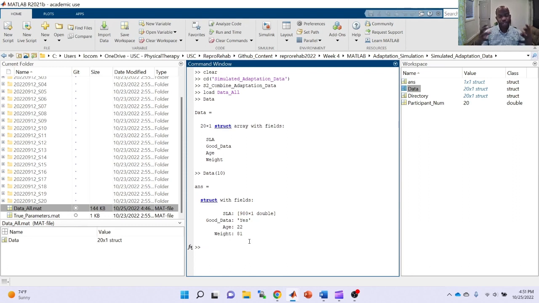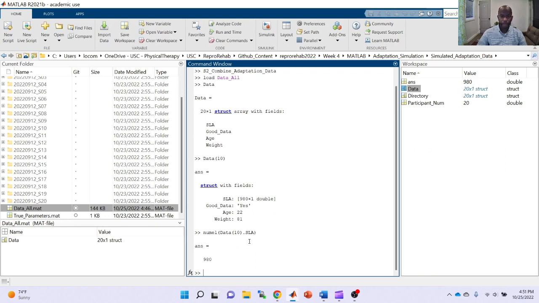One way is that I know this is a vector, SLA, and when I want to count the number of elements in a vector, I use the function numel. So typically this is how I build a line of code. Next, I need to make sure that I tell MATLAB what vector I want to use. In this case, it's data 10, and then I use the dot indexing to specify SLA. So this should give me the 980, and there we go.